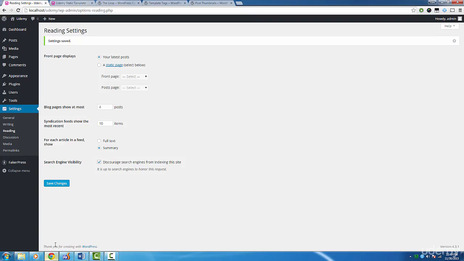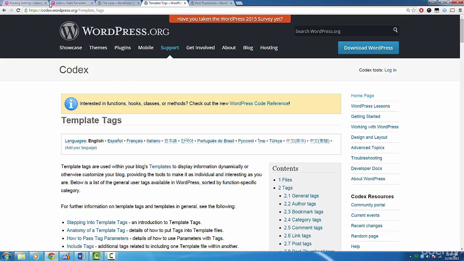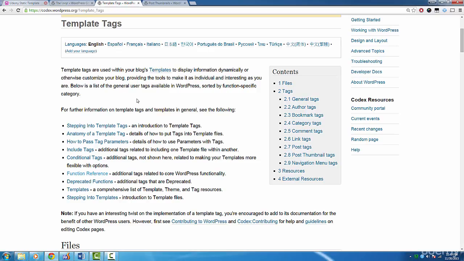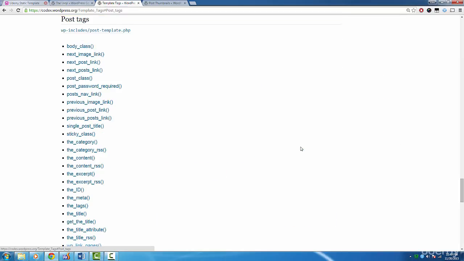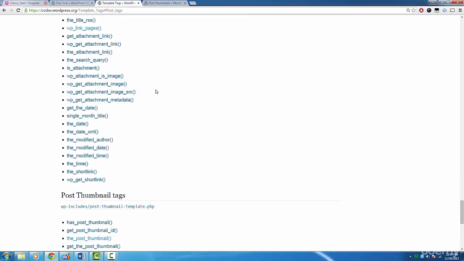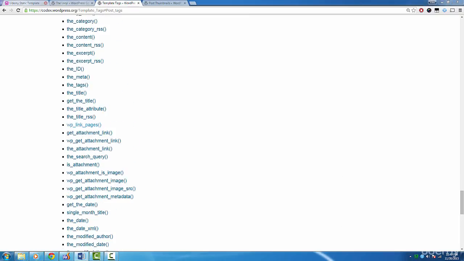In the resources section, I provide a link to a page in the codex called Template Tags. On this page is a long list of functions that return information about the blog. You don't have to use these functions in the loop. You can use them anywhere in the template. Let's scroll down to the post tag section of this page. You'll see we have quite a few functions that we can use in the loop.